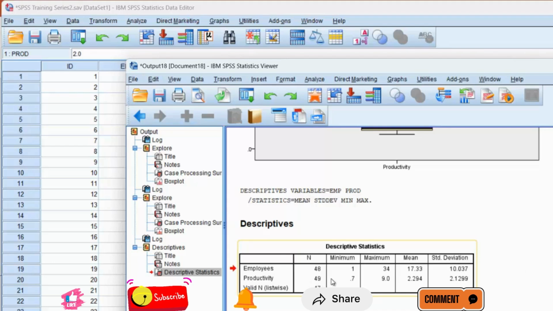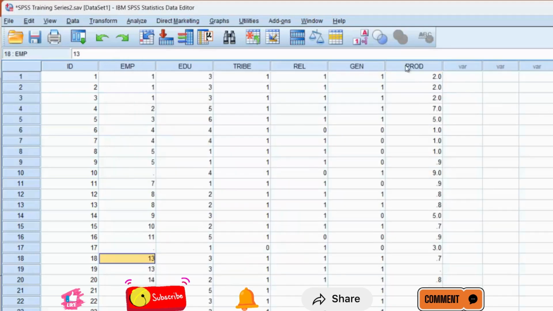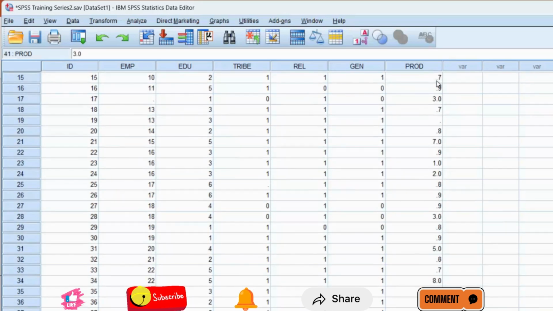Now if you look at productivity, you will see that the minimum is 0.7 and the maximum is 9. Now how many 9s do we have? So in this case, you go back to the data, then you look at 9. How many 9s do we have? This is 1, and we didn't have 8. No 8, that means something is okay.